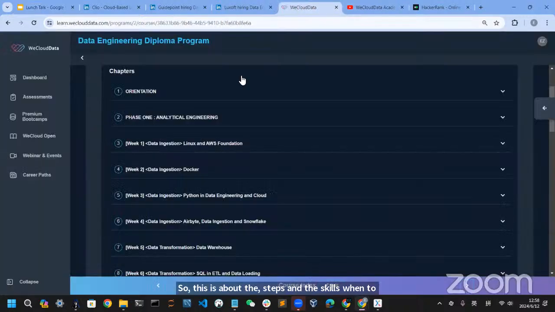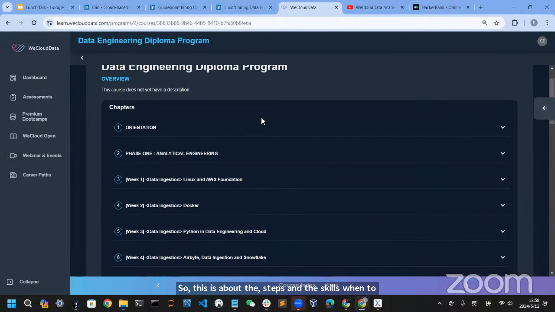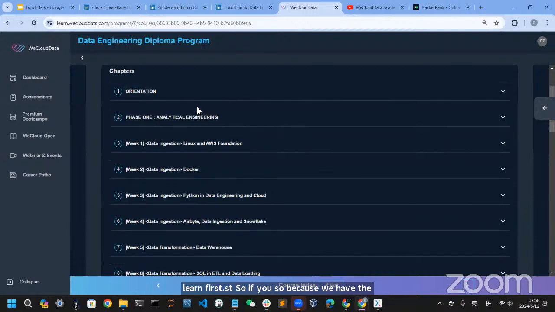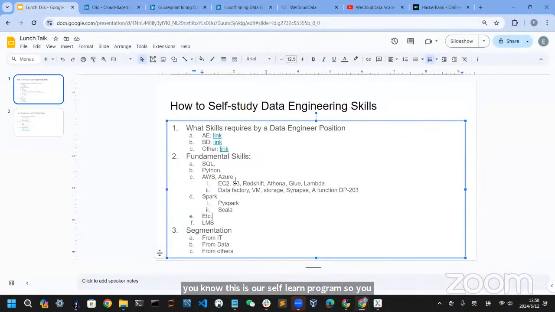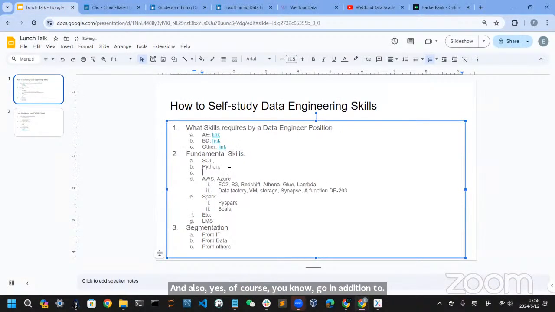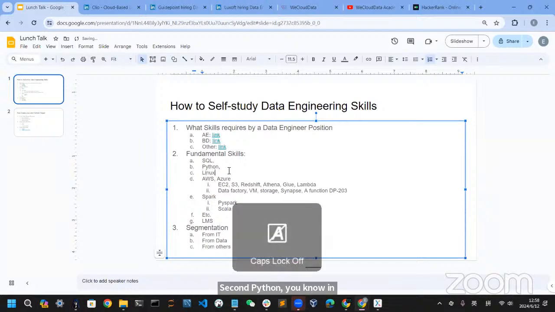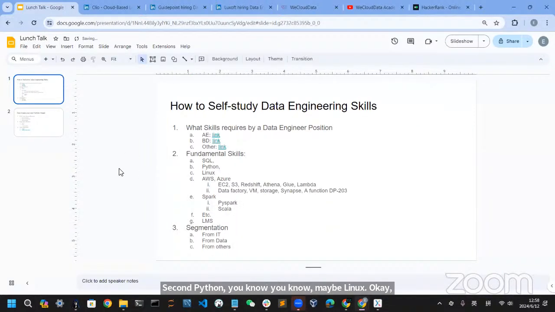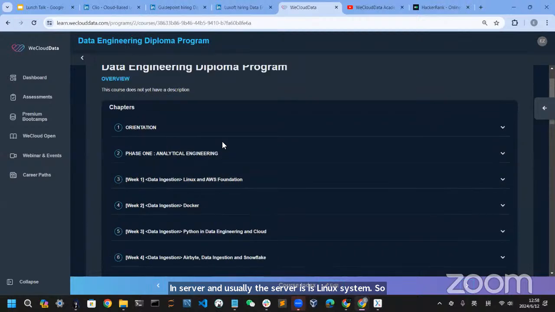So this is our self-learn program. In addition to CircuitPython, maybe Linux, because we need to run many jobs in the server, and usually the server is a Linux system. So maybe in Linux.